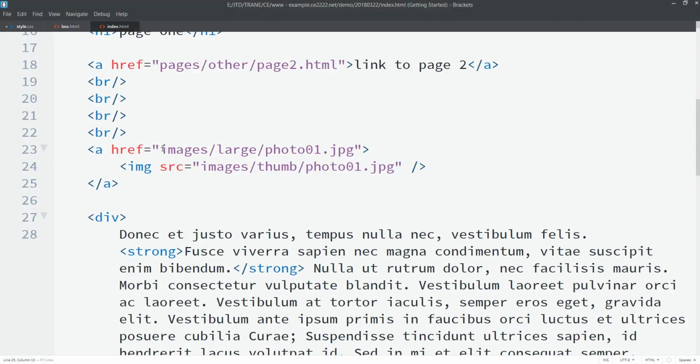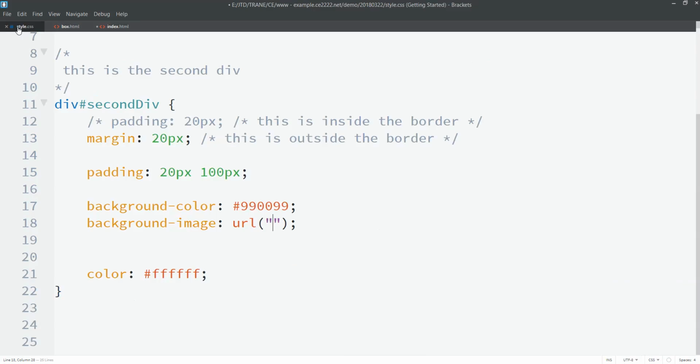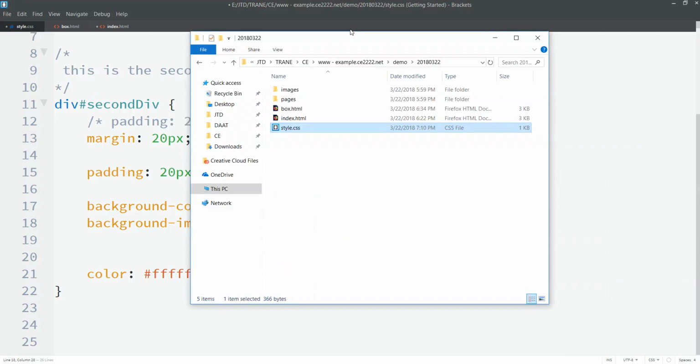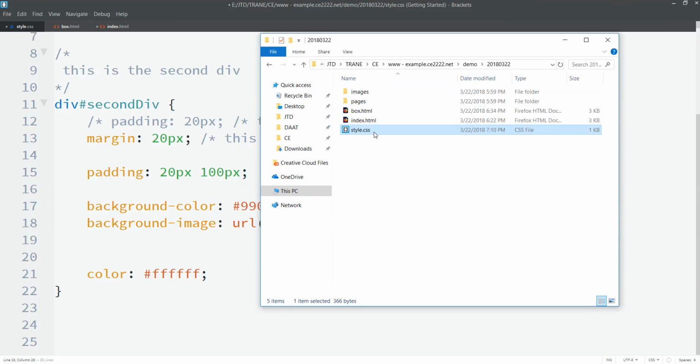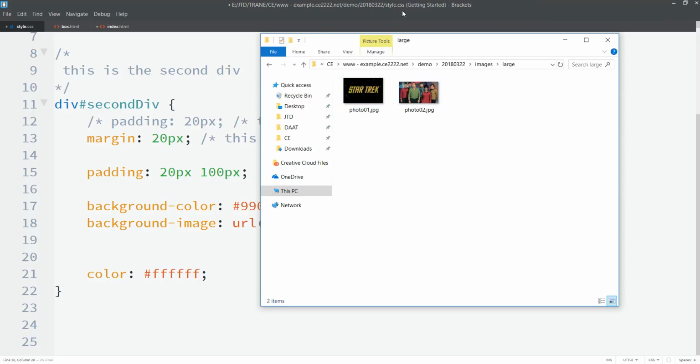So when we do an anchor tag, we put in the folder we want, and if we have multiple folders, the same thing applies for the src attribute of image tags. We can use ../ if we need to go up a folder. But from the CSS file, again, we always start with the file that we're actually dealing with. So from the CSS file, I'm going to go inside the images folder, inside the large folder, and I'm going to find photo2.jpg.